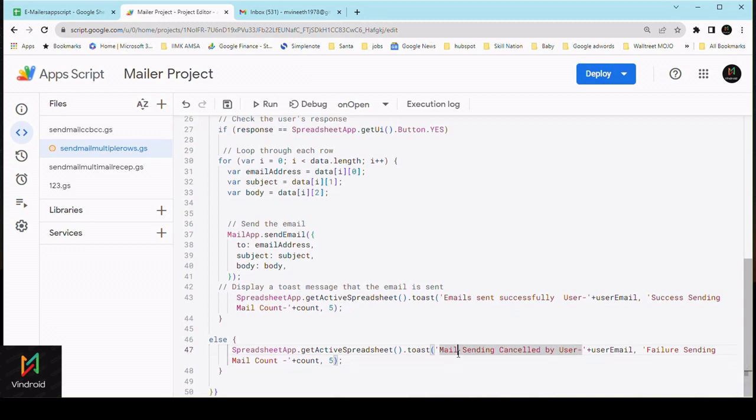Here we are creating a toast message so that the mail has not been sent, and it's cancelled by the user, and we mention the user email here so that we get the mail ID of the person who is cancelling it. And the subheadings will be failure sending email count, and then we will mention the count of mails which is not sent. And this five is the duration for which you need to show the toast message. So you can increase it or decrease it. Automatically it will go within 5 seconds.